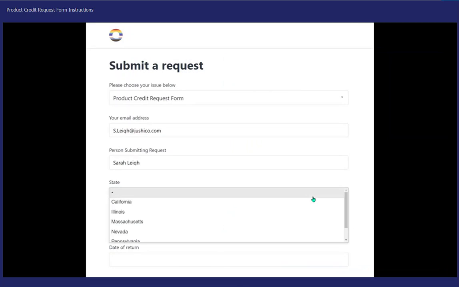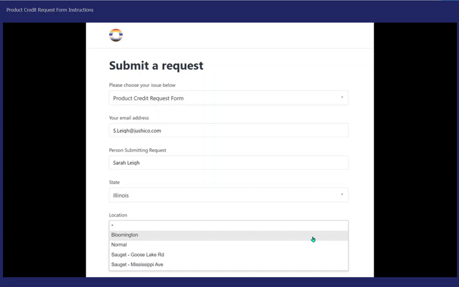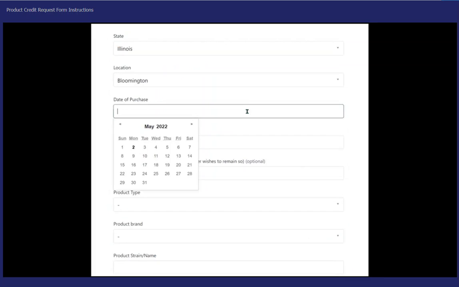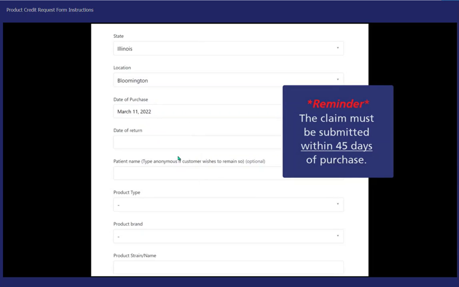Next, choose your state. From there, locate your store from the drop-down menu. Enter the original purchase date, which includes the day, the month, and the year. Remember, the claim must be submitted within 45 days of that purchase.